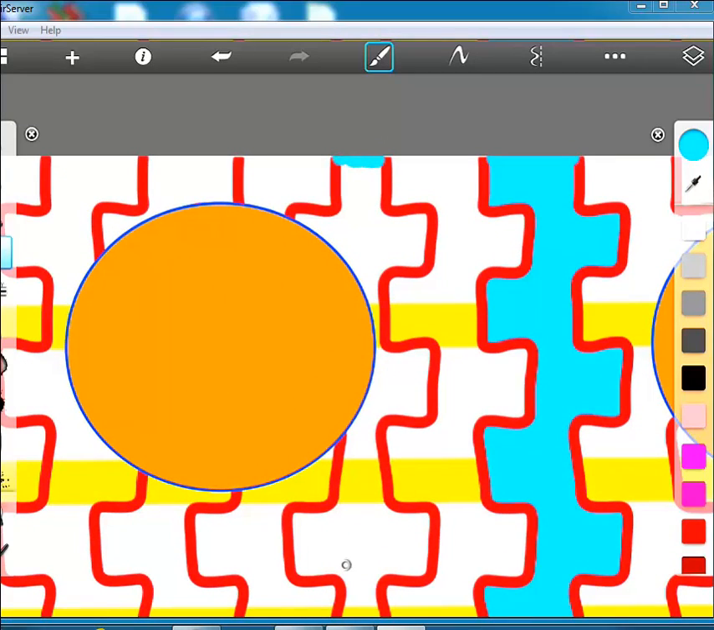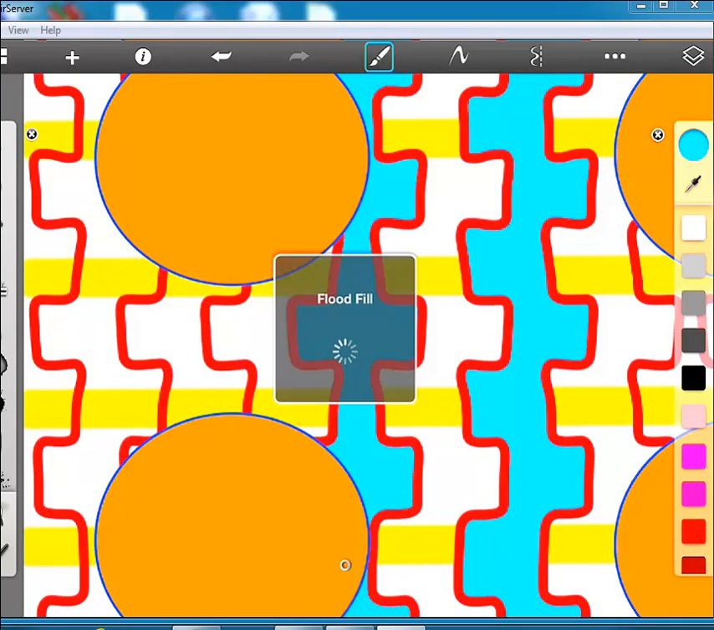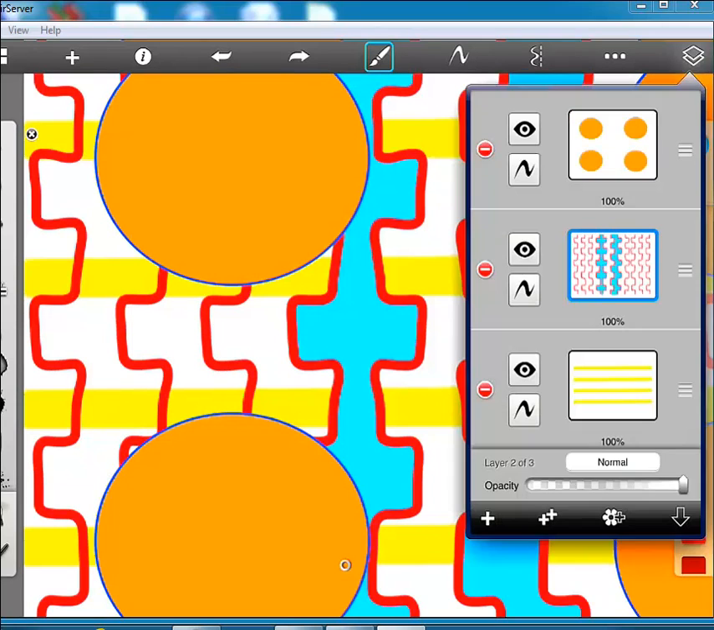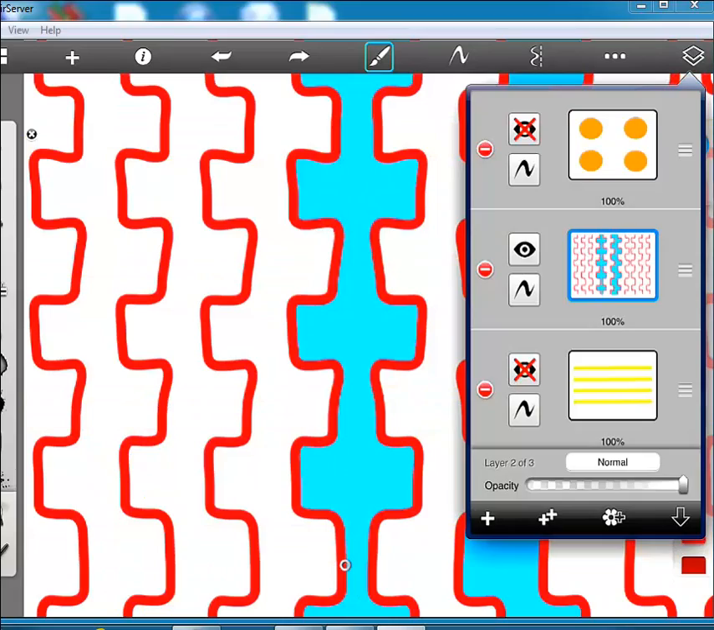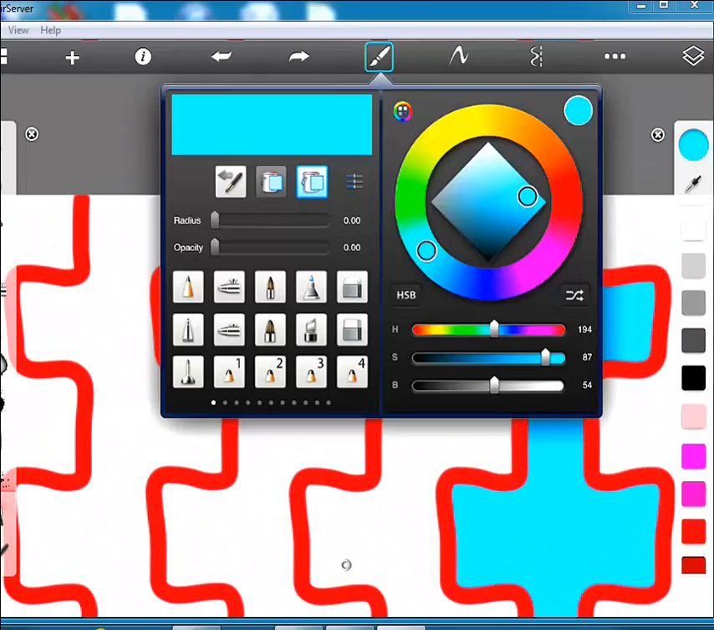You can also hide the circle layer and the yellow layer so you don't have to deal with those layers. You would go to your layer editor and put the red X over the eye, and that hides that layer at that time. Now I'm going to go in and finish up filling in.